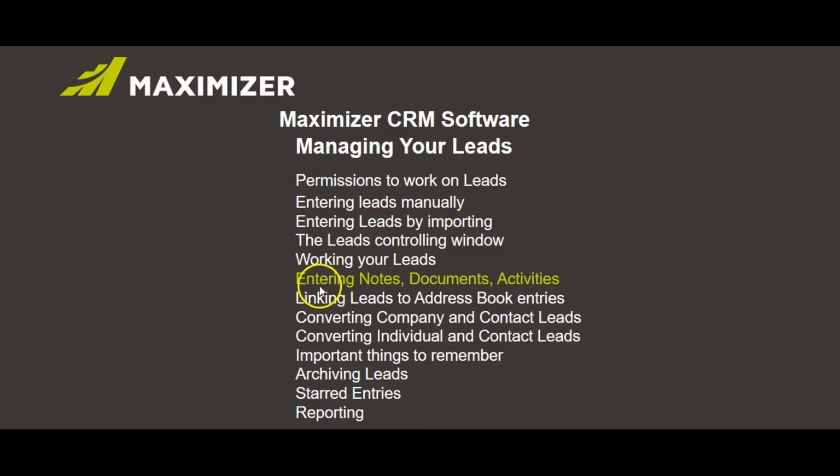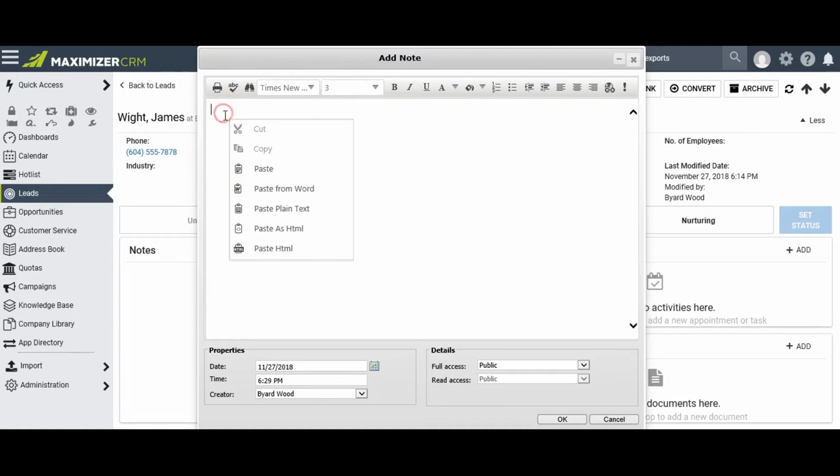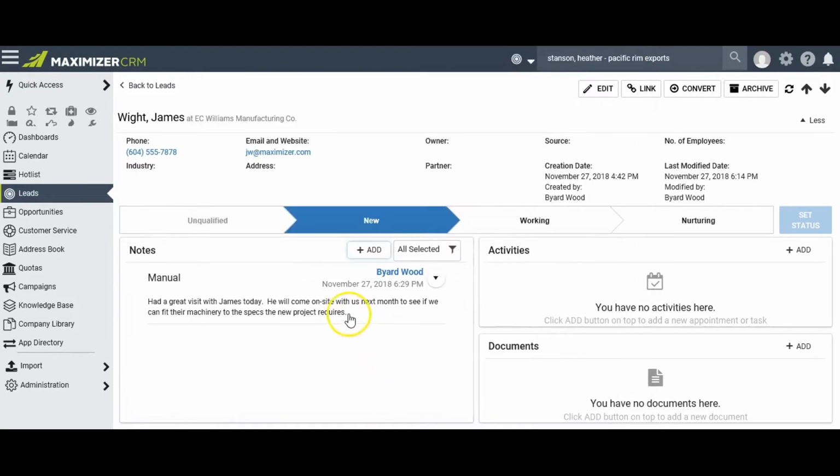For our next stop, we'll take a look at entering notes, documents, and activities into the respective widgets in our Leads module. If I want to write a note, I click the Add button, I type out the text of my note, and I click OK. Before I do, you'll notice that I get to keep track of all the usual things, the date and time stamp that goes with it, the creator, the full access, etc. I'll click OK, and that note has now become part of my record.